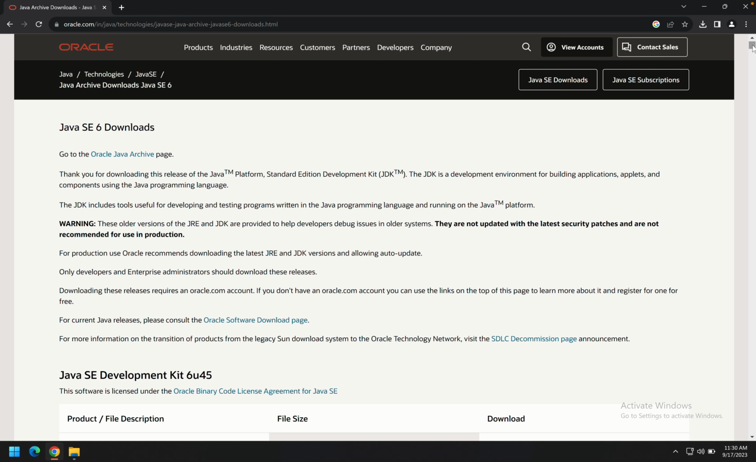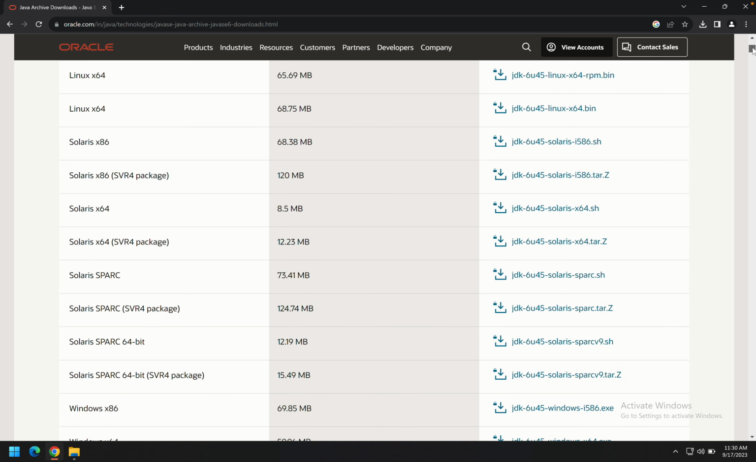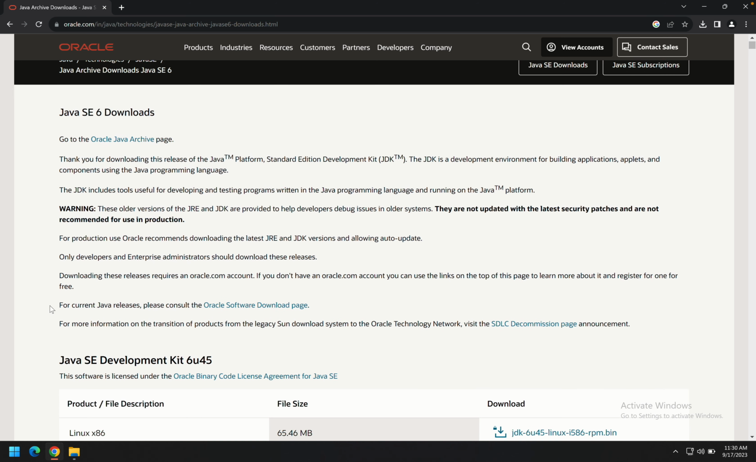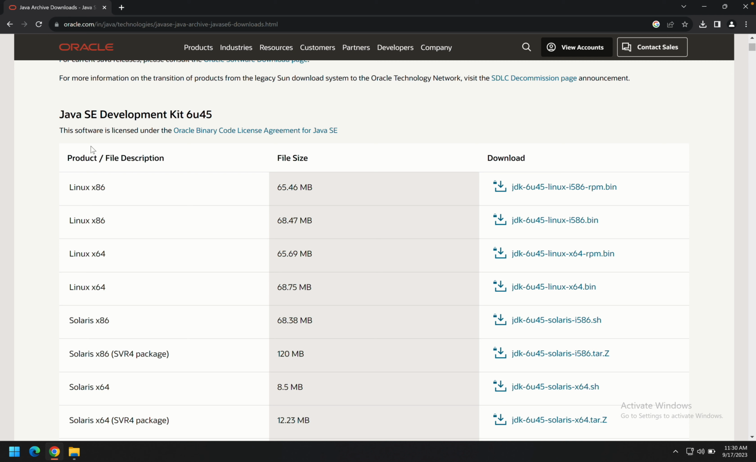Once you click on this, you will see this page, Java SE 6 downloads. If you see the right scroll bar, it's very small. That means the page is very long. So what do we have in here? Here we have Java SE development kit 6 update 45. So what if you want an update below 45? Let's say you want an update below 43. Let's say in the Java 6 version, you want update 22, maybe 17, below numbers. So the specific number update whichever you require in your system is listed here.